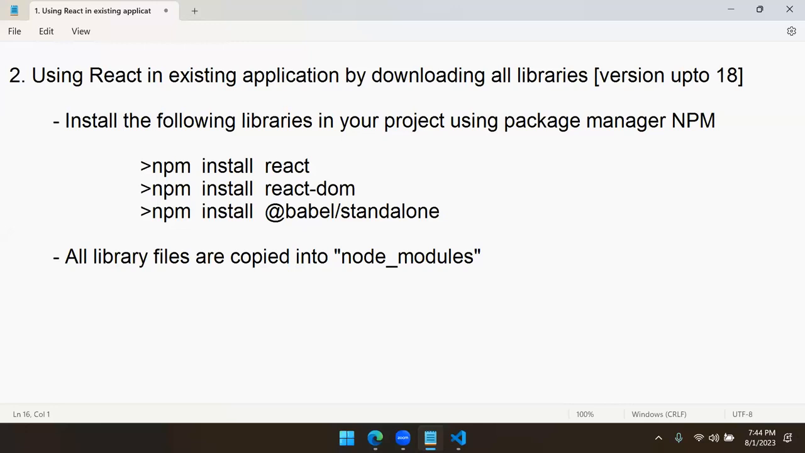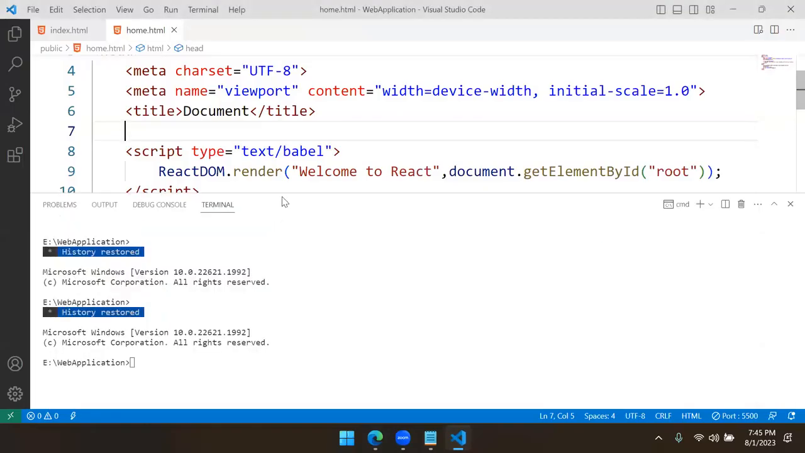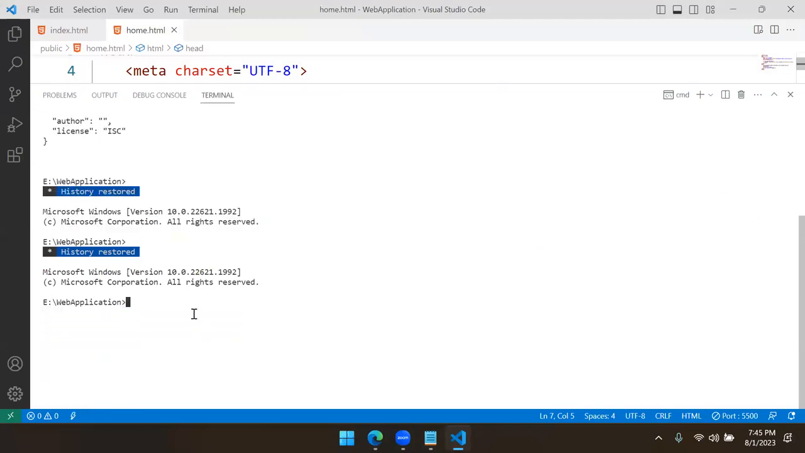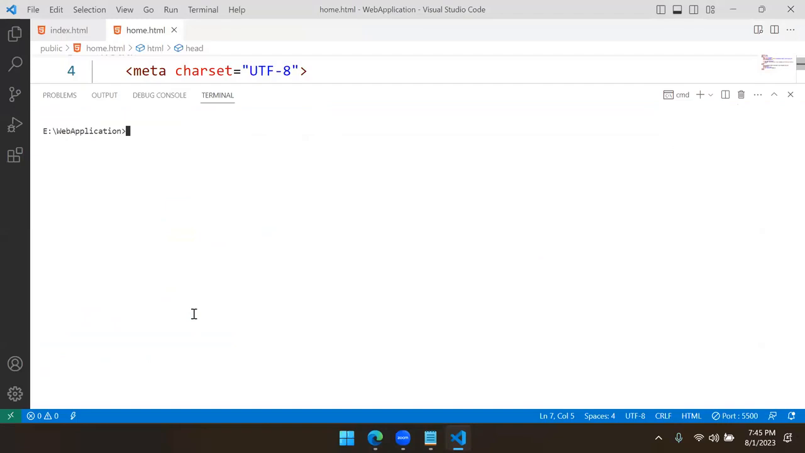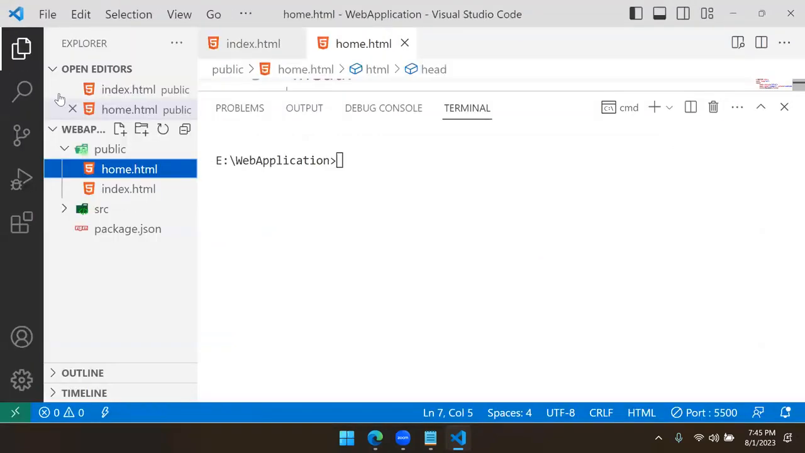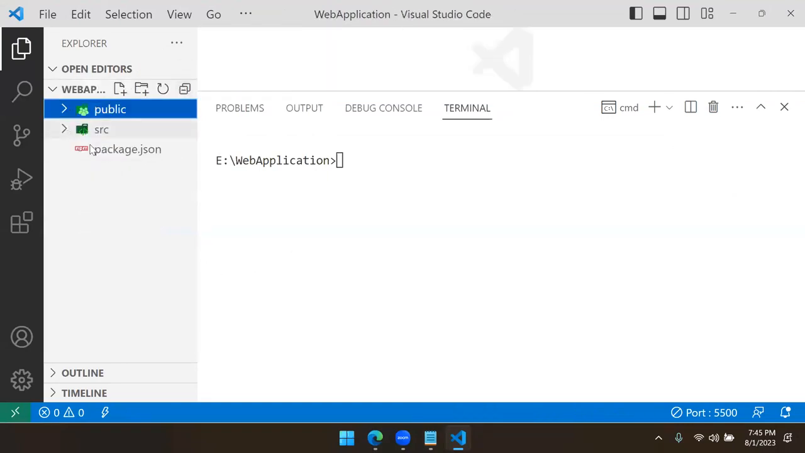So let's see now what we are doing here. We are going to install, open the terminal. This is the project terminal. In the terminal, we have to run the commands. Actually, in our project, we already have folders. What are the folders we are having? Public and SRC.